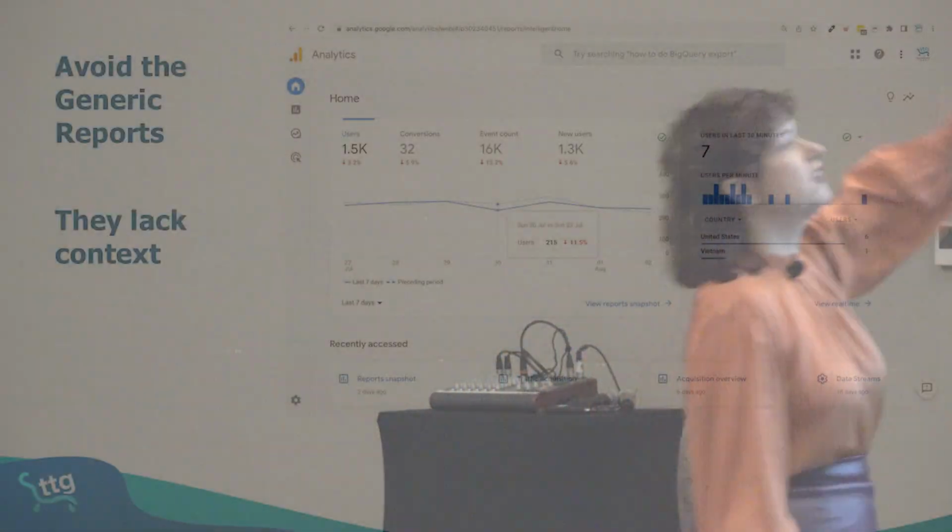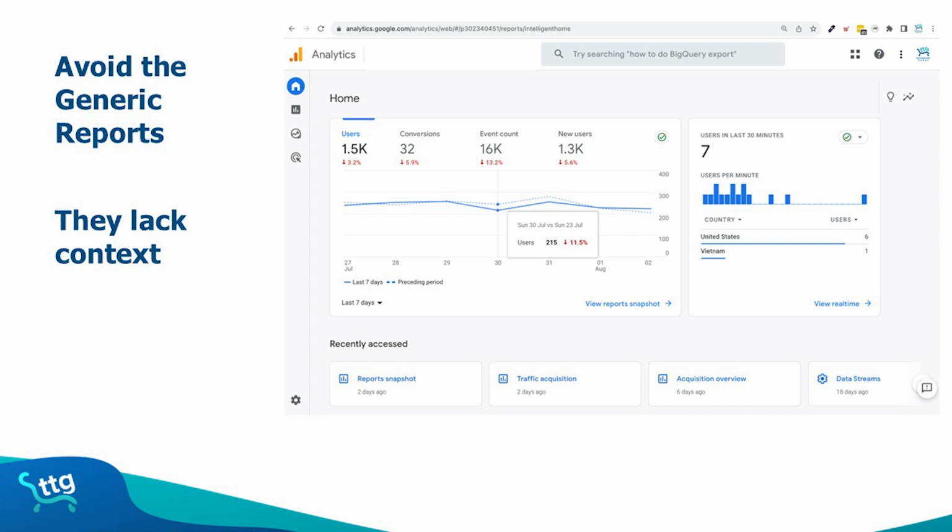So this is a standard report, and the problem I have with this report is, again, it has what? No context. It's just a general report when you come in here, and this is what it looks like out of the box. So it is one of the things that I know a lot of people will open, but then they don't understand how to dig into it.